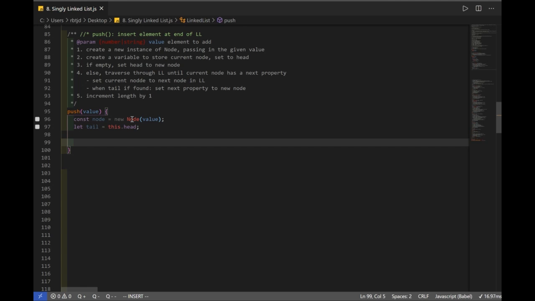Next, we need our if statement. If it's empty, that means we can just set our head to the new node. How do we know if our linked list is empty? It's going to be empty if it doesn't have a head. So if head is null, that means our linked list is empty. Or you can just check length. It doesn't matter, but I just want to leave it as head. So if it doesn't have a head, that means my linked list is empty. If it's empty, what I simply want to do is set my head to the new node. So this.head is equal to the new node.